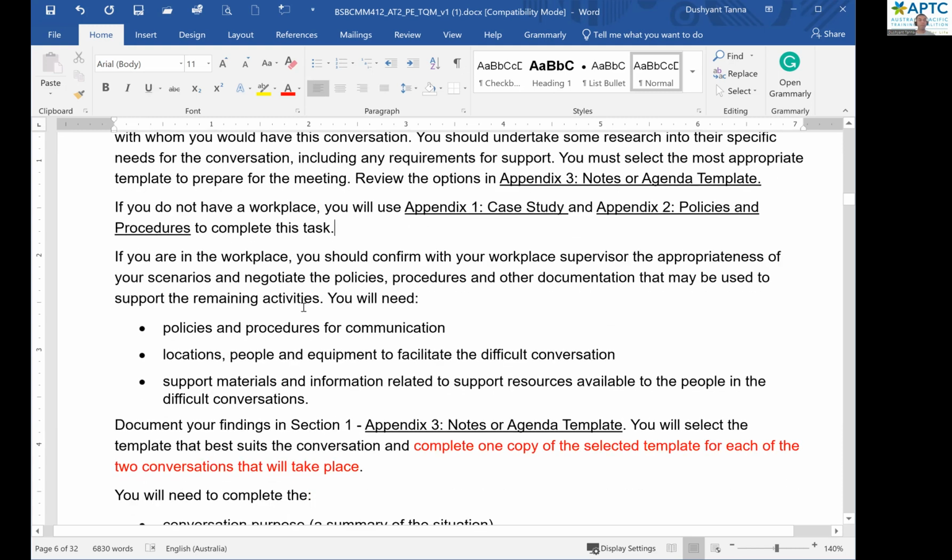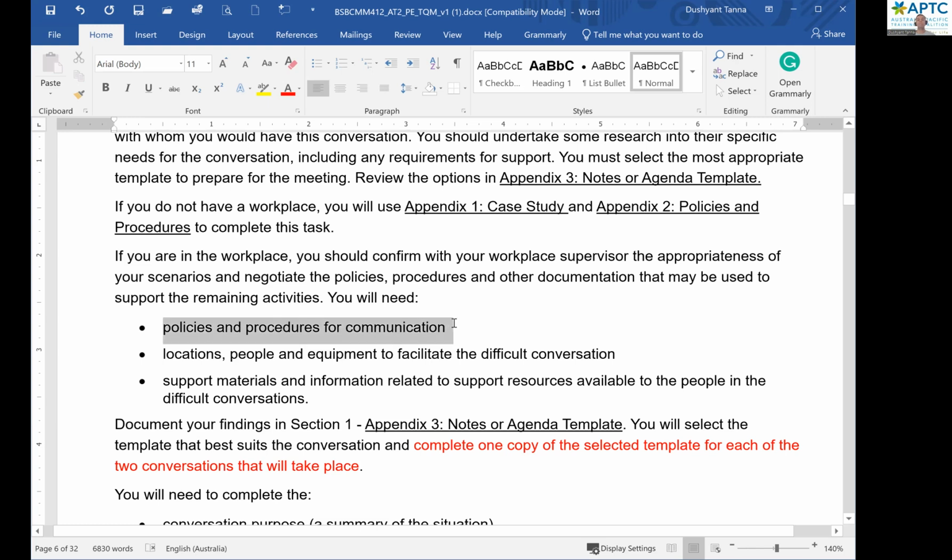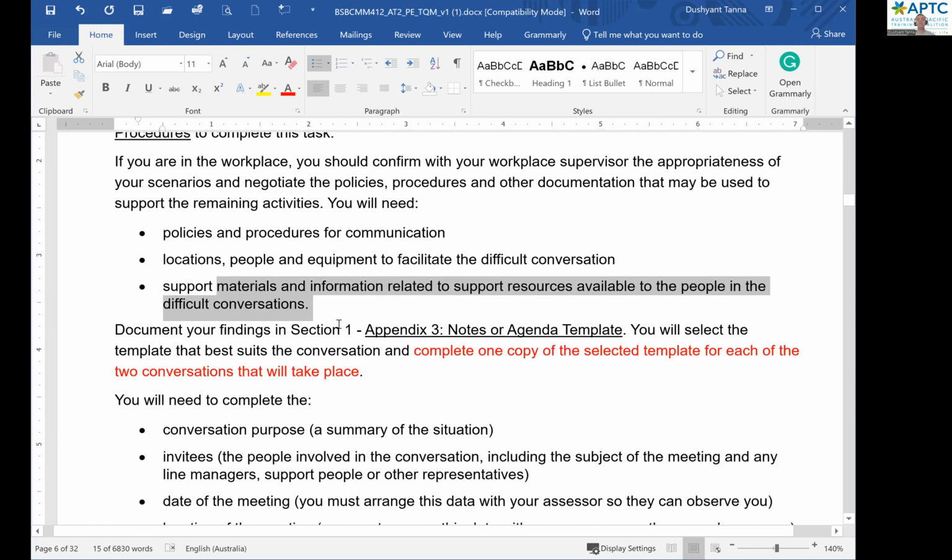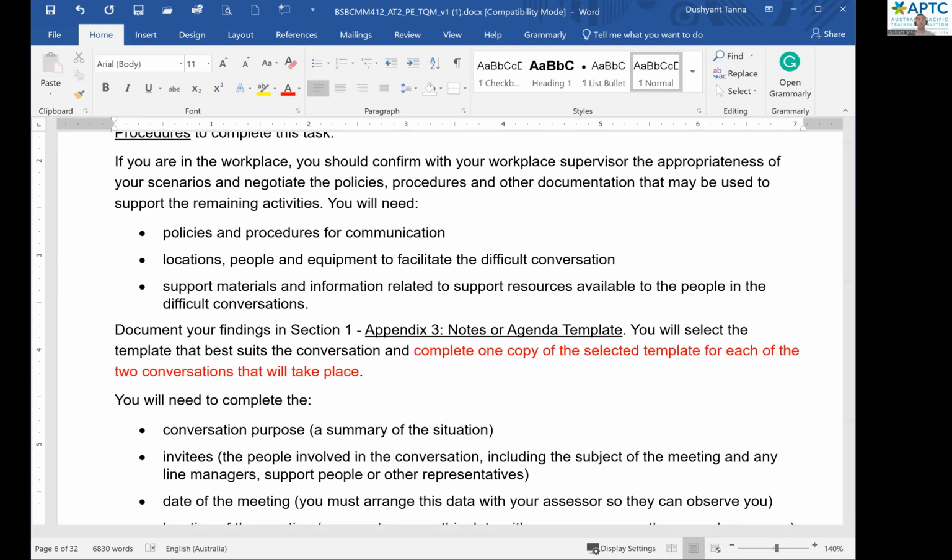Okay, that's fine. If you need to use your own workplace, I will need the policy procedure for communication, and all this detail mentioned here. Document your findings in section 1, Appendix 3 in the notes or the agenda template. You will select the template that best suits the conversation. Complete 1 copy of the template for each of the 2 conversations that will take place.